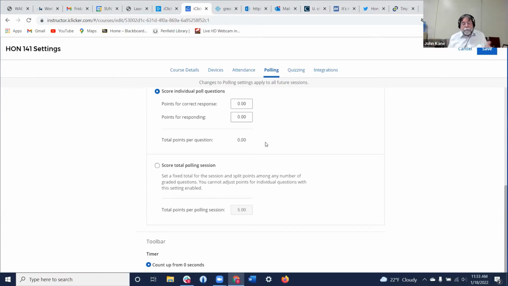But you can leave that blank, leave it at 0 if you're only doing participation, or you could put in your base score for responding as the points for responding, and then the points for correct response would be the additional points. And that's pretty much all you need to do.